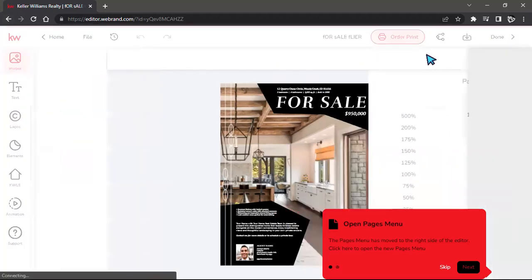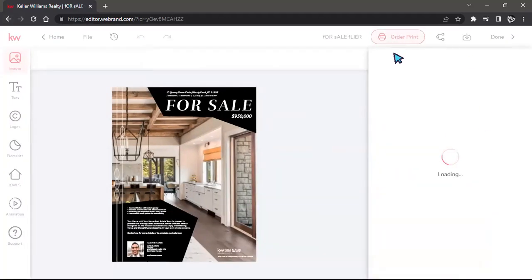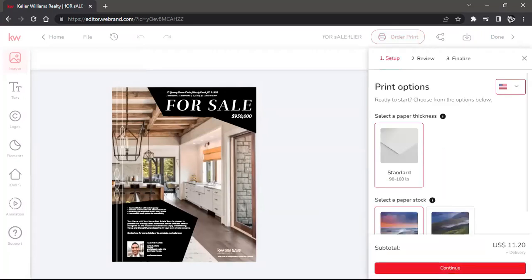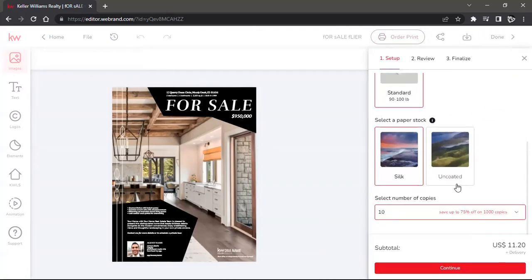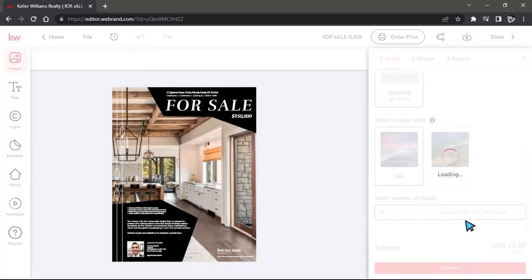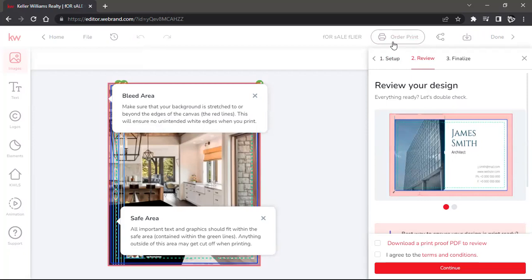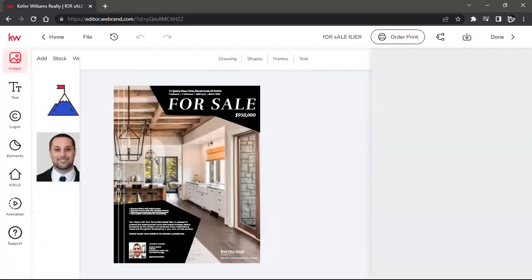We can click order print, and it should pop up a window on the right hand side. Here we have about 3 steps. We can set it up, we can review it, and then we can finalize to send off to print. First and foremost, it looks like it only has cards at this point in time. So that is something to keep in mind when it comes to your order print. It looks like it's just limited to your business cards right here. So again, still a work in progress.